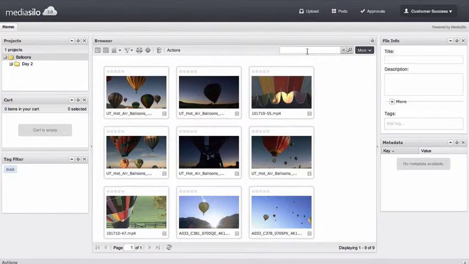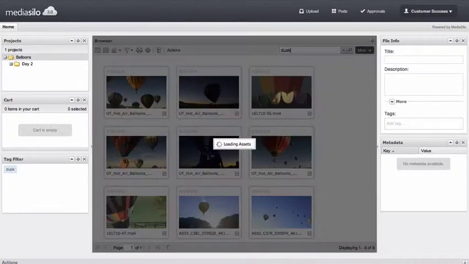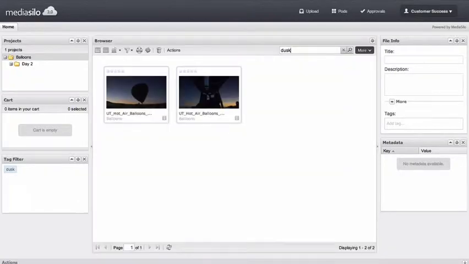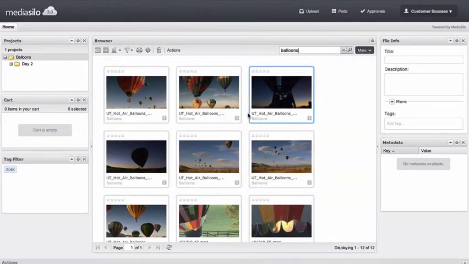Finally, you can use your search function to find assets. The quick search function is going to search by an asset's project, title, description, tags, or transcript. Here, if I search for the word dusk, you're going to see that these 2 came up because they're tagged. If I search for balloons, everything's going to come up because they're all part of the project balloons.